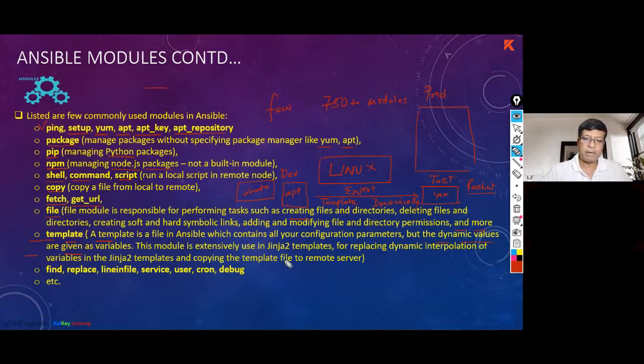Now in the market, you have Jinja 3 templates, which are advanced. You will have find, replace, line in file, service, user, cron, debug. So many things are there as modules. You can just simply use them.